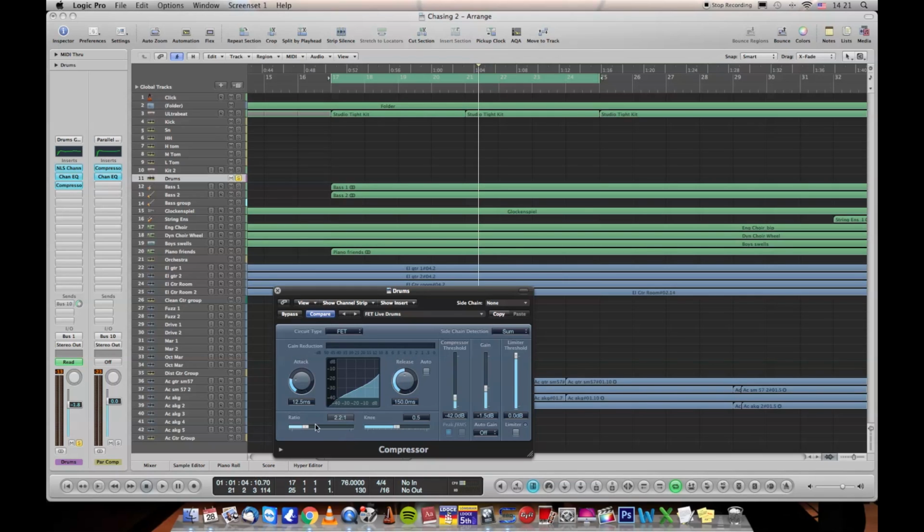Okay, I'm not using a really high ratio. 2.2 to 1 is an okay ratio. It's a kind of standard ratio for mild compression. Let's focus on the release now. I'm keeping the same threshold now to hear the release as well. Okay, let's go.